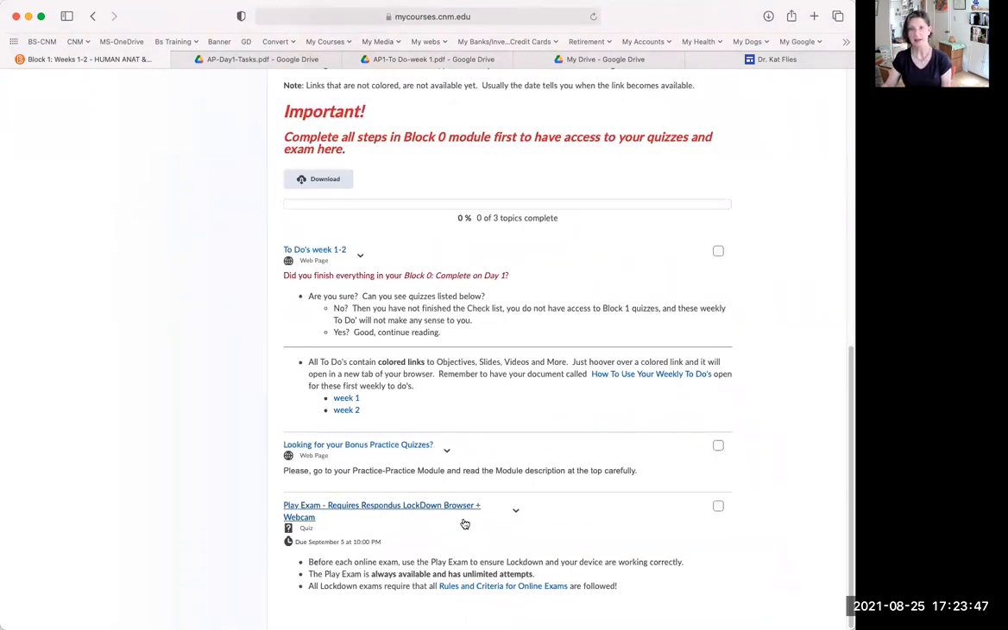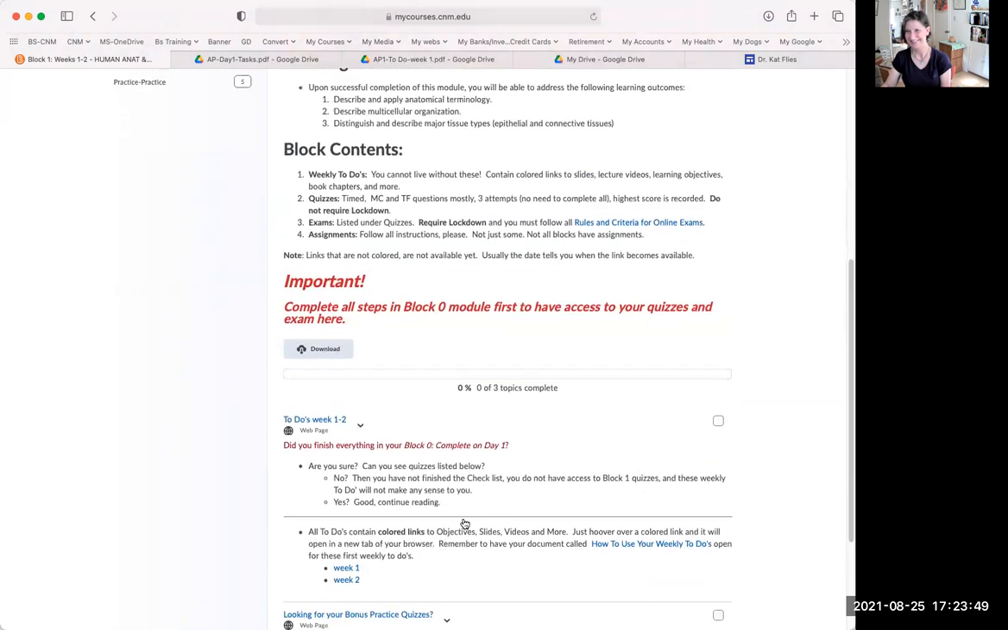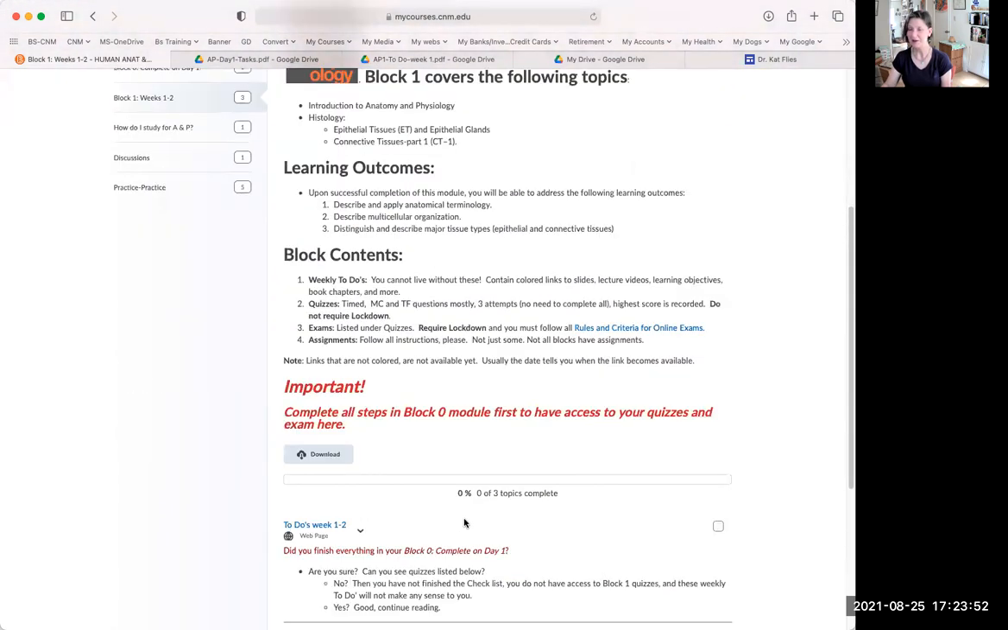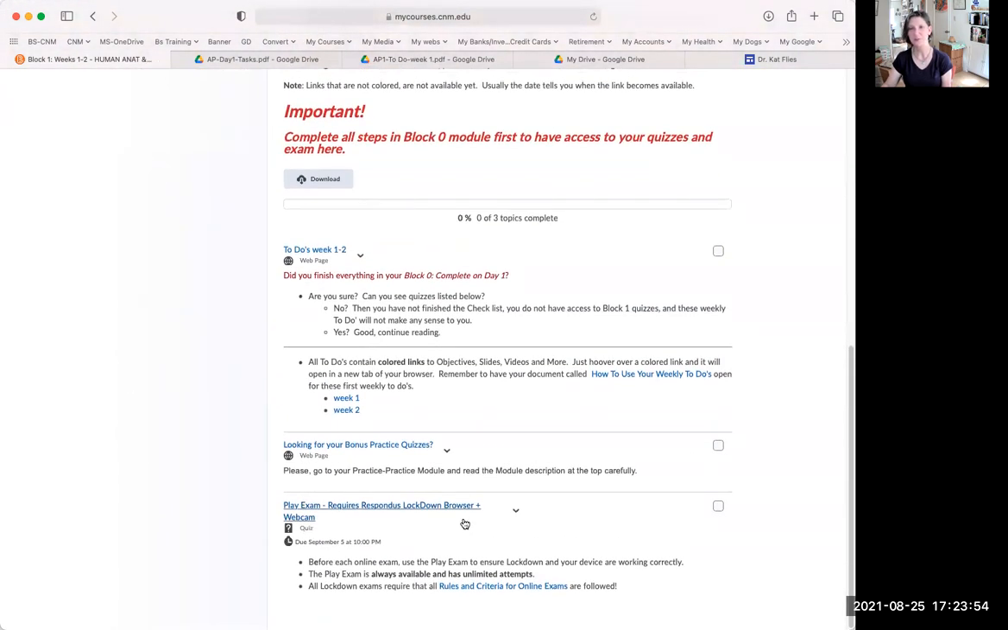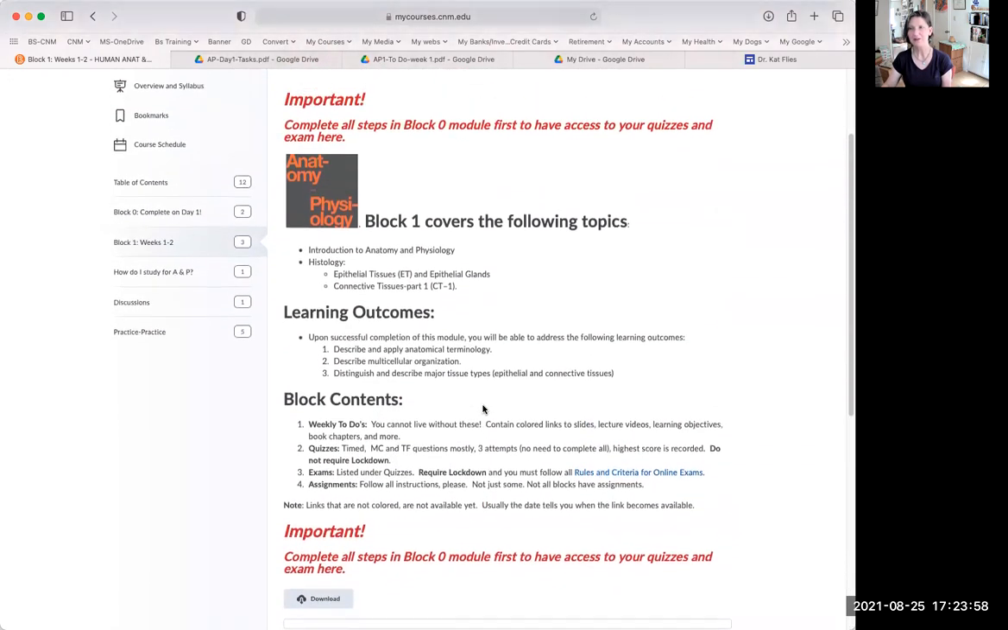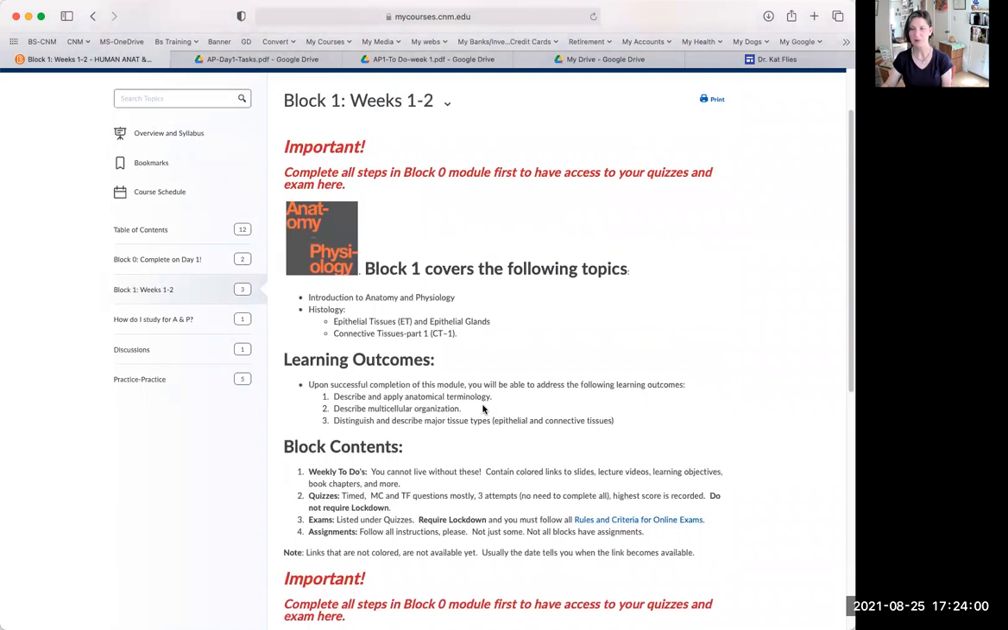Notice I was being a bad student. I opened the block and jumped right away to the bottom of the page. I really need you to read the description of each block when you open it the first time, so you know what you're in for.